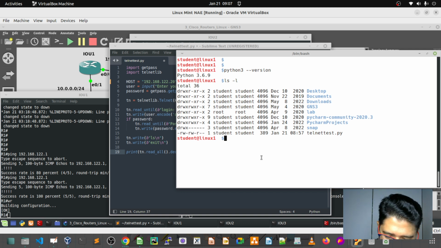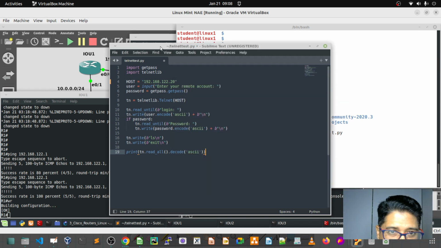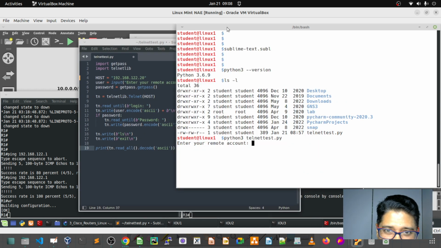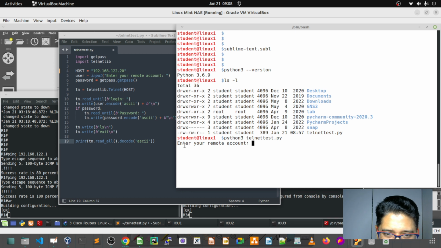So python3, and because the file is in the same folder, no need to give a path. Just python3 and give enter. So my code is working, because in the code they are inputting. It will ask for input, and the input came: enter your remote account.